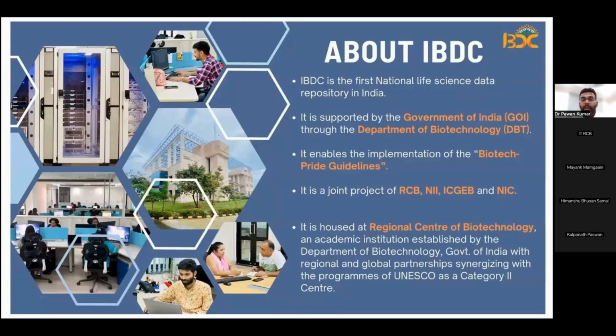So let's start with the IBDC. The IBDC is the first national science data repository in India, which is supported by the Government of India through the Department of Biotechnology. It implements the biotech PRIDE guidelines. Any user interested in the guidelines can check the IBDC website or our previous webinar for more details. The IBDC is a joint project of RCB, NII, ICGEB, and NIC, and at present it is housed at the Regional Centre for Biotechnology, which is a UNESCO Category 2 centre.